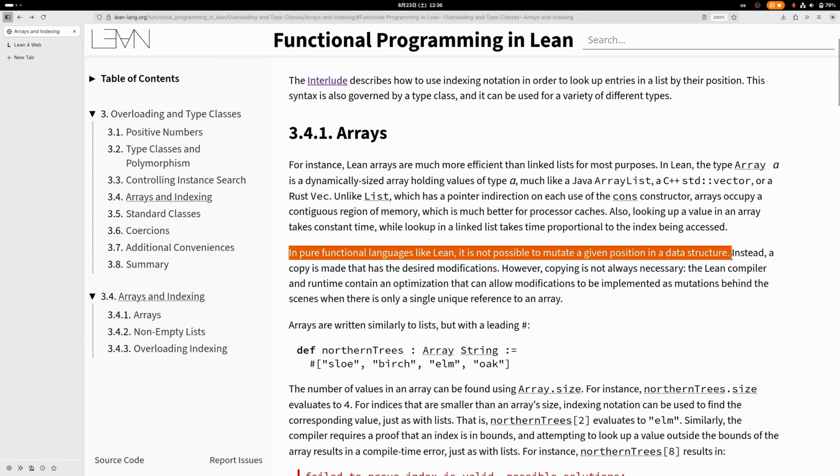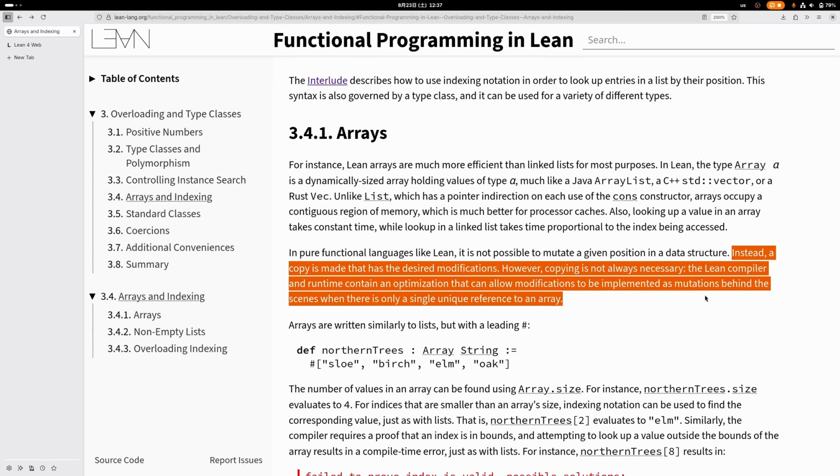But obviously in Lean these are going to have to be immutable, because otherwise it would sort of destroy the guarantees of our referential transparency, I guess. And so to modify it, you need to create a copy of the array. But the Lean compiler has an interesting optimization here, where if it can detect that the reference count of the array is 1, then it will modify it in place instead of making a copy.